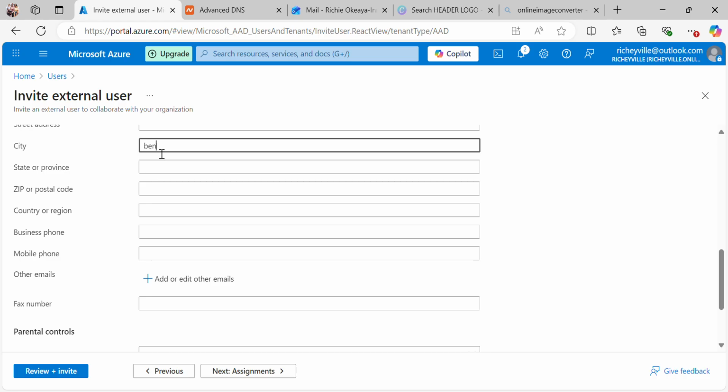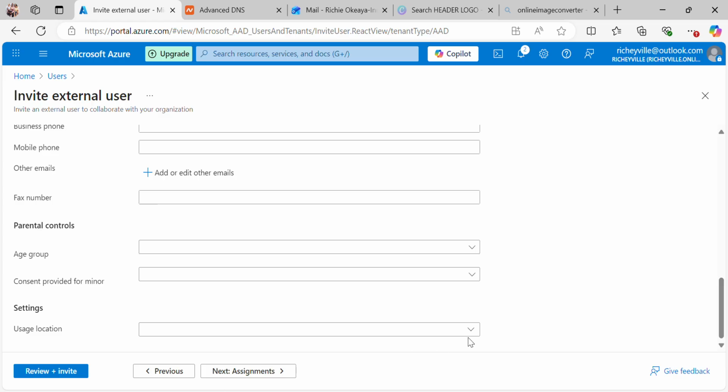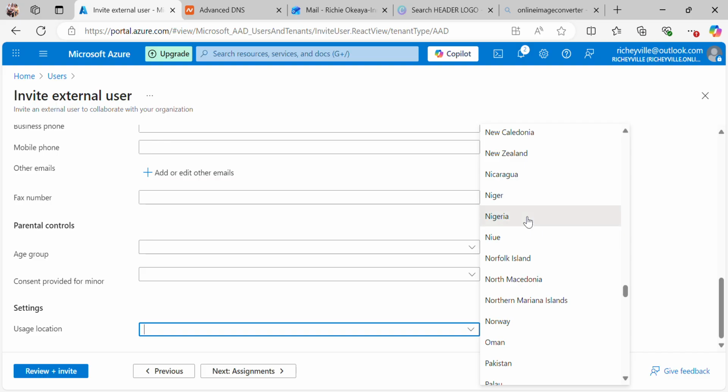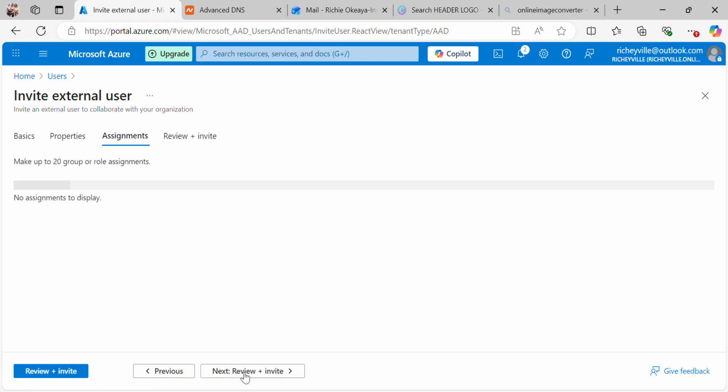Let's say the person is coming from Benin City, Nigeria. You can fill in whatever you want to fill in there. It's so we know where the person is coming from, so that perhaps there's no issue, and anytime the person is coming, we know. You can add group or add role, but you can do that later. So we're going to review and invite Richie.